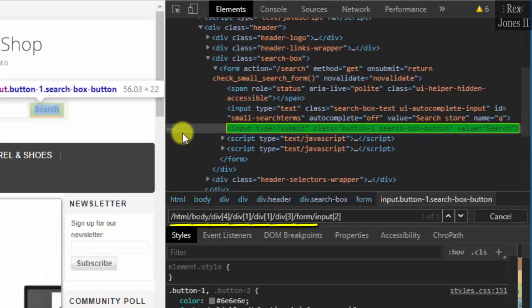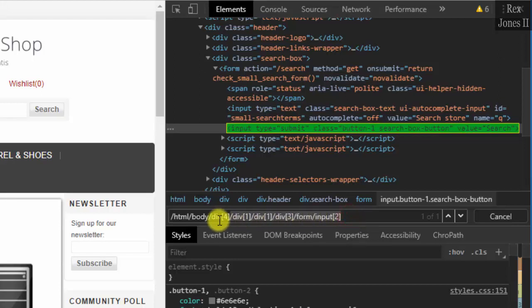XPath shows input 2, 1, 2. And we see all of the attributes for the search button. That's a lot of navigation to find one element. It's not a good practice to write an absolute XPath. If anything changed between HTML and input 2, such as div 1 changing to div 2, then Selenium will no longer find the search button. That's one of the reasons why we should not use absolute XPath.